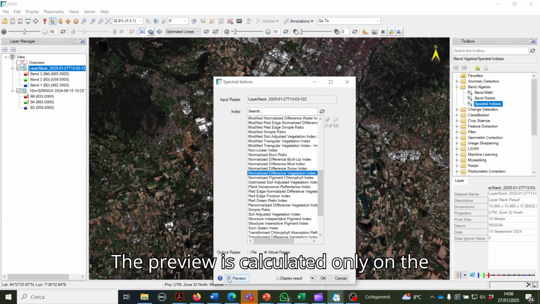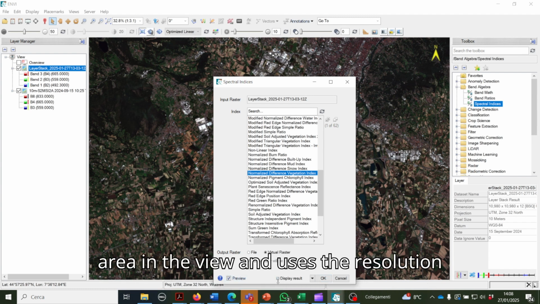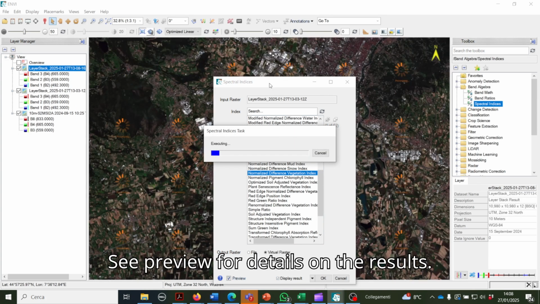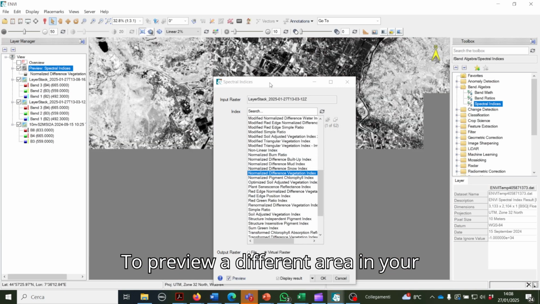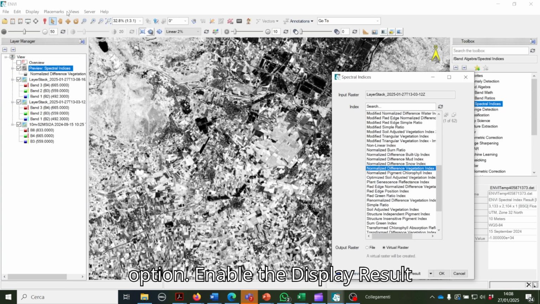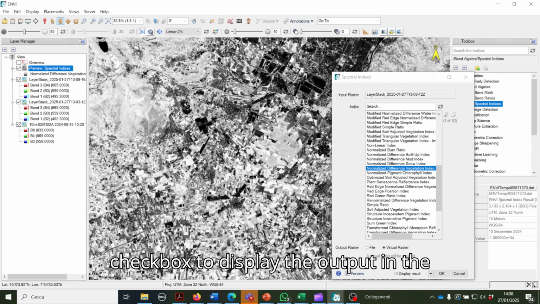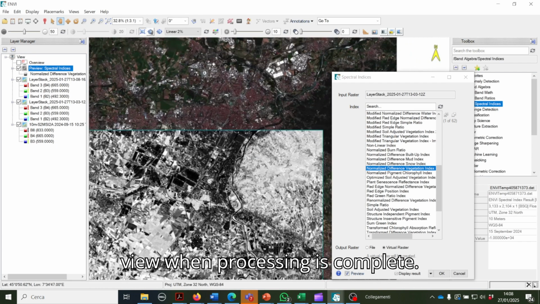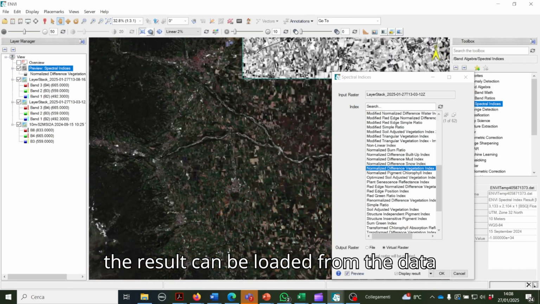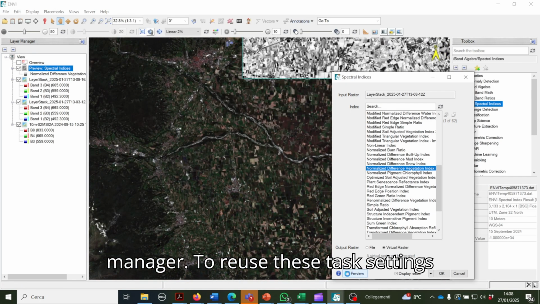The preview is calculated only on the area in the view and uses the resolution level at which you are viewing the image. See Preview for details on the results. To preview a different area in your image, pan and zoom to the area of interest and re-enable the preview option. Enable the Display Result checkbox to display the output in the view when processing is complete. Otherwise, if the checkbox is disabled, the result can be loaded from the Data Manager.